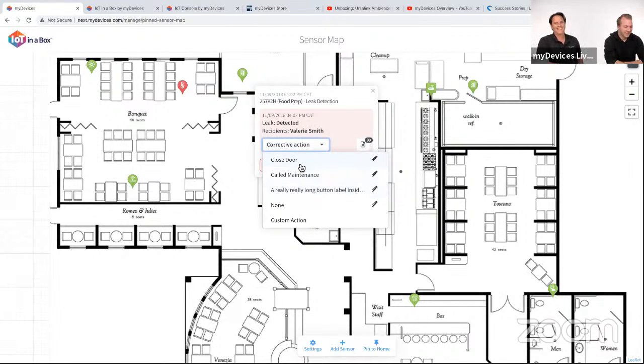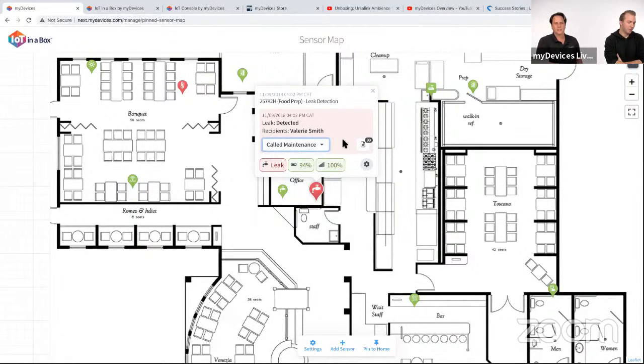Yeah, so anyways, all of that gets stored in what we call a corrective action report. So the customer gets a log of every single alert that's come in, who received the alert, who responded to the alert, and what the action was that was taken. And these fields here are customizable. You see called maintenance or whatever, but you can edit those and actually put in whatever fields are relevant to the use case.